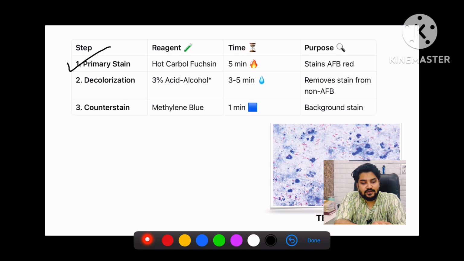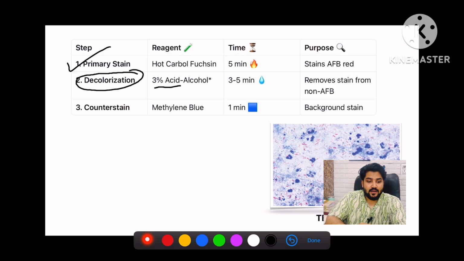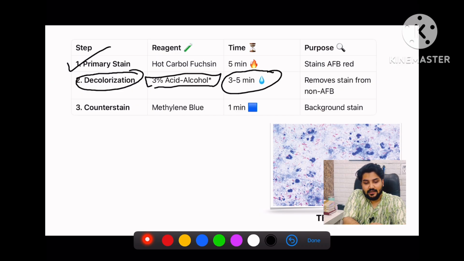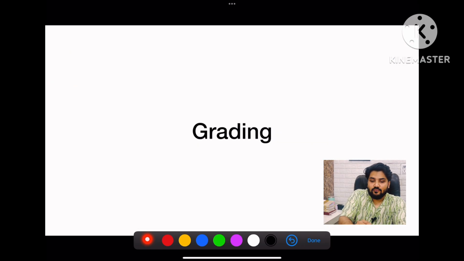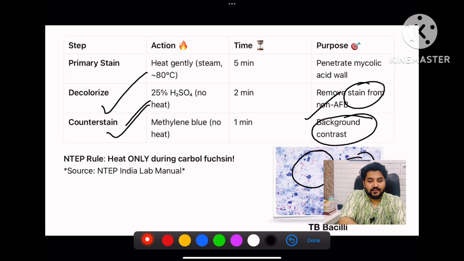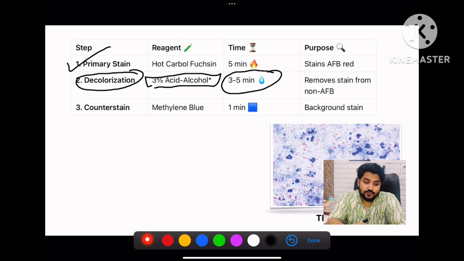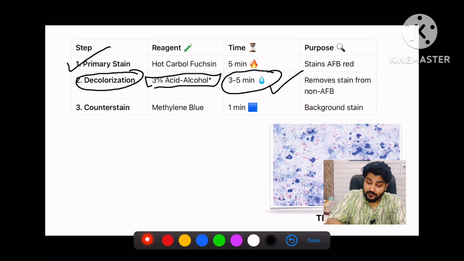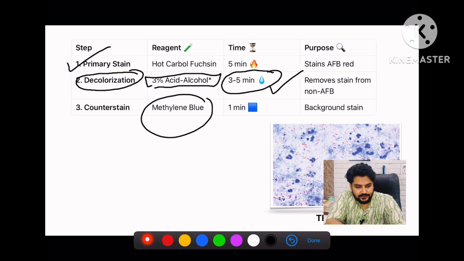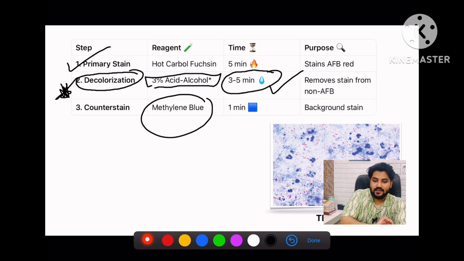First of all, the primary stain in the WHO is same, but the important aspect is your decolorizer. Here we are using 3% acid alcohol, and you have to put it for 3 to 5 minutes. In the NTP protocol we are using it for 2 minutes, but in the WHO protocol the decolorizer is different, 3% acid alcohol, for 3 to 5 minutes, and then the counter stain is same. So the basic difference is your decolorizer.